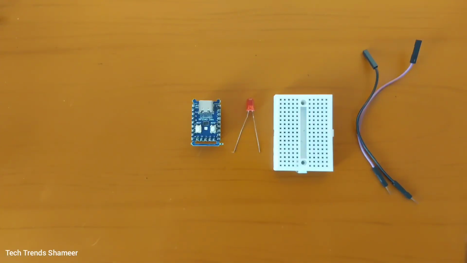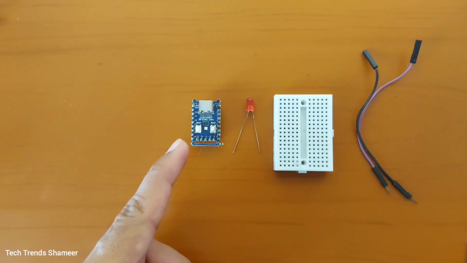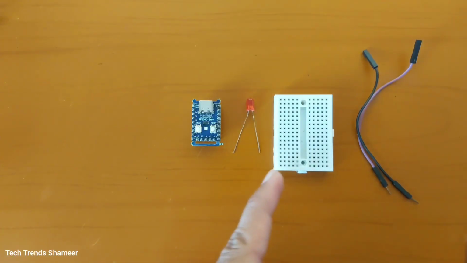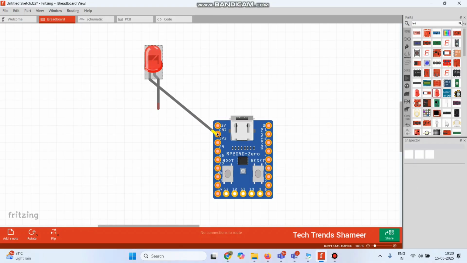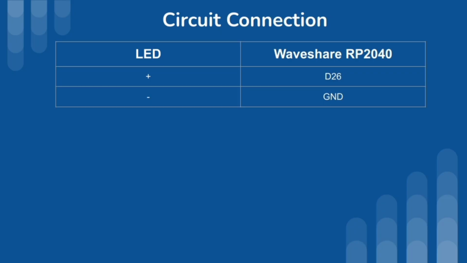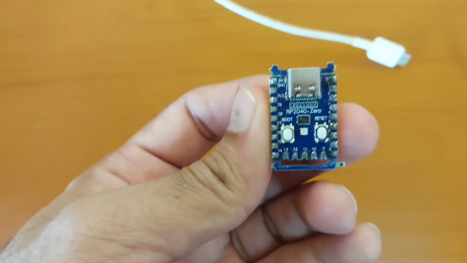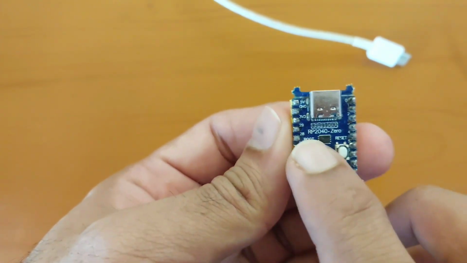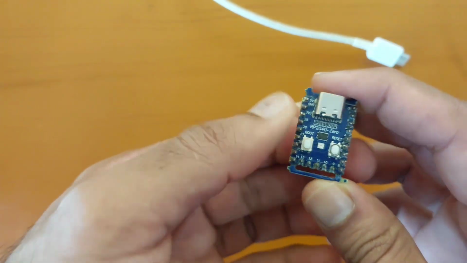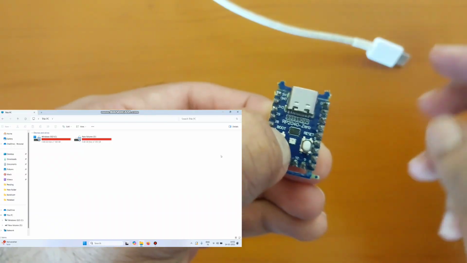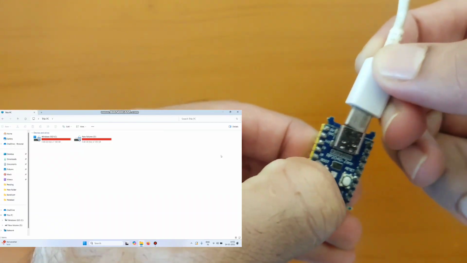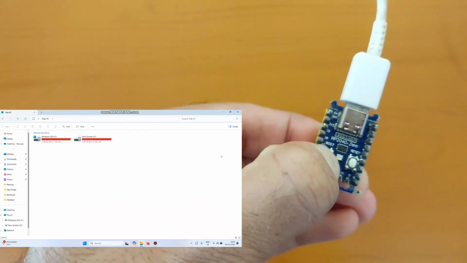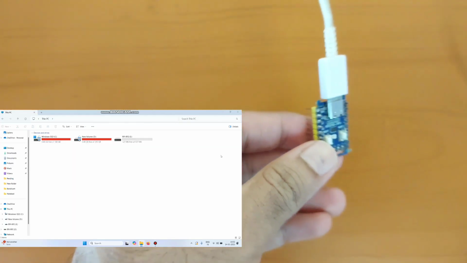The components required for this experiment are Waveshare RP2040 board, LED, breadboard, and connecting wires. Press and hold the boot button and then connect the USB cable to the RP2040 board. And once connected, then release the boot button.